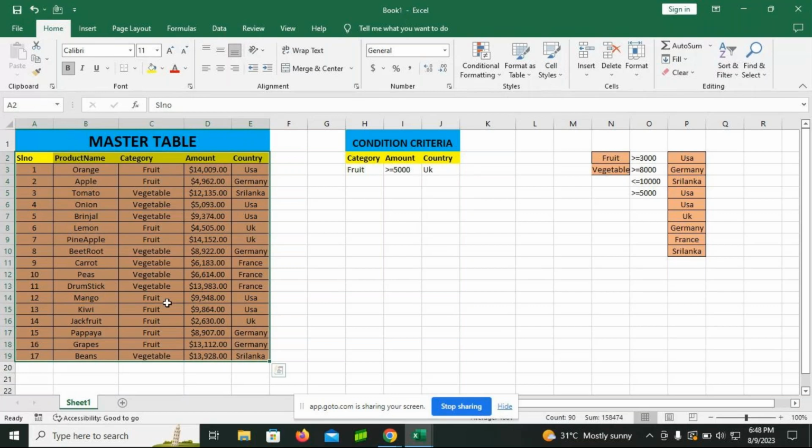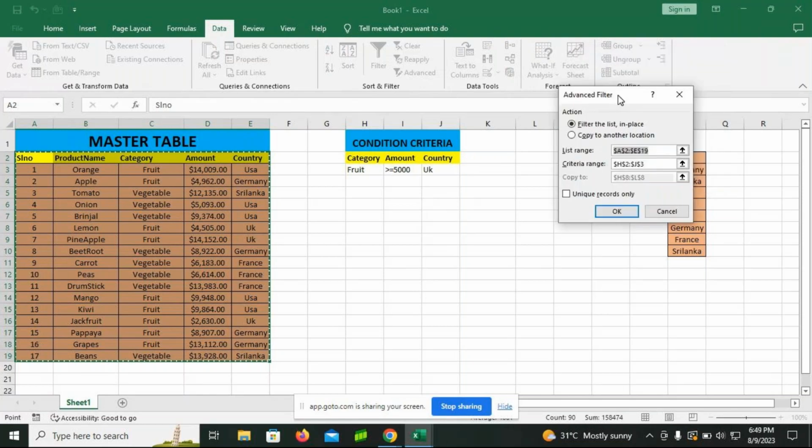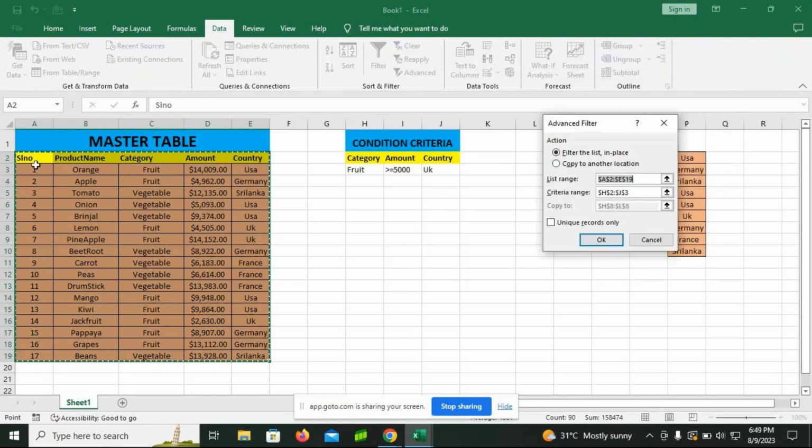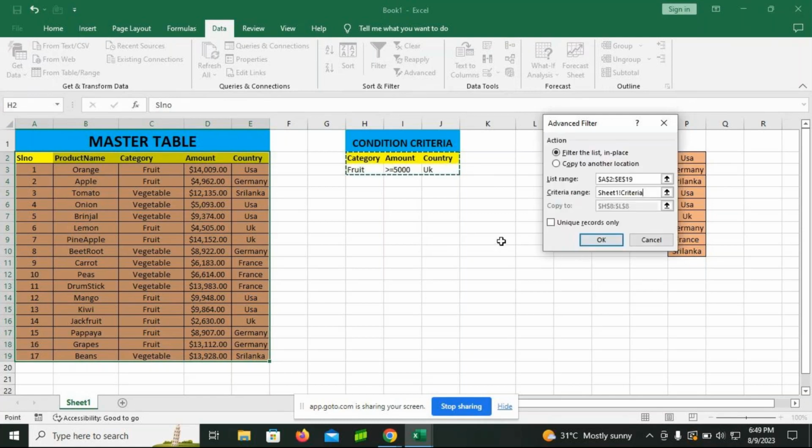I'll select the range, go to the Data tab, go to Advanced filters, and here you can see it will show the range, that is from A2 to E19. But the criteria I need to change. Why? Because if it is already selected, it might be the previous category I have chosen. So now this is the criteria I want, and I want to put it in the other location.